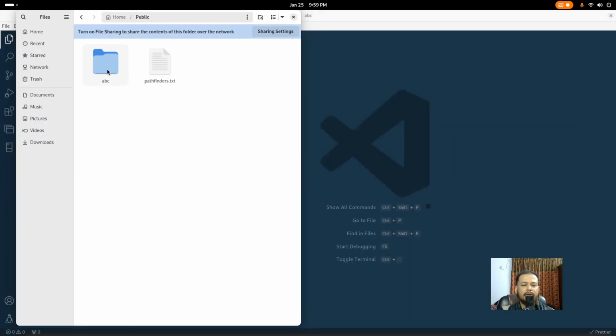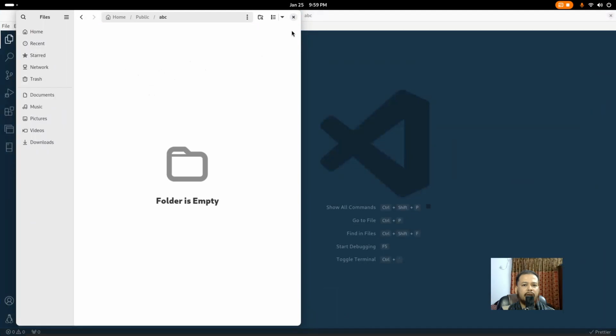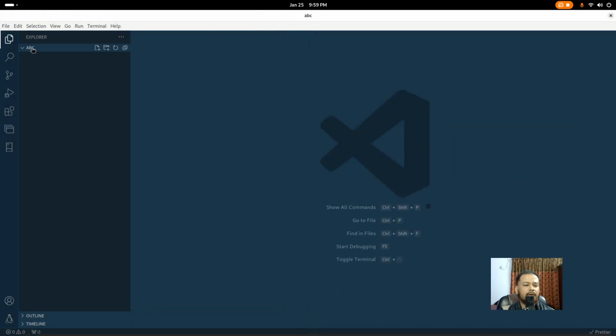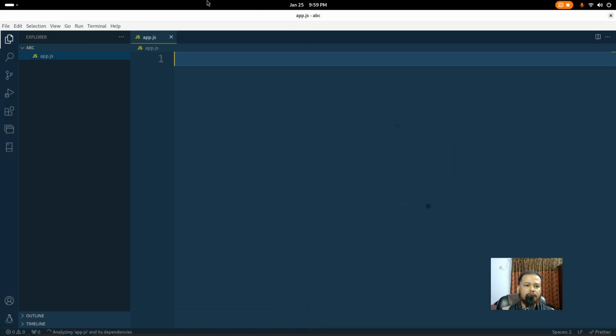I named it ABC. You can name it anything, and this is currently blank, and I opened this folder in my text editor. I am using VS Code. You can use anything. So in this folder I will create a file named app.js. It is not mandatory to have this name. This is a common convention anyways.